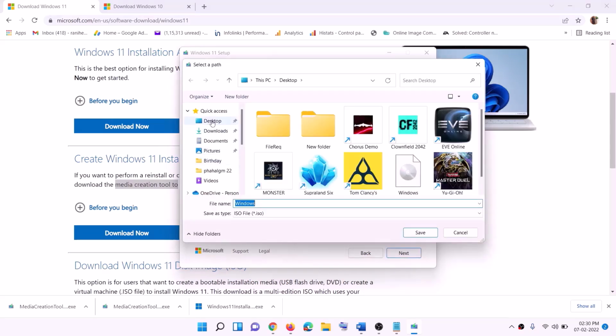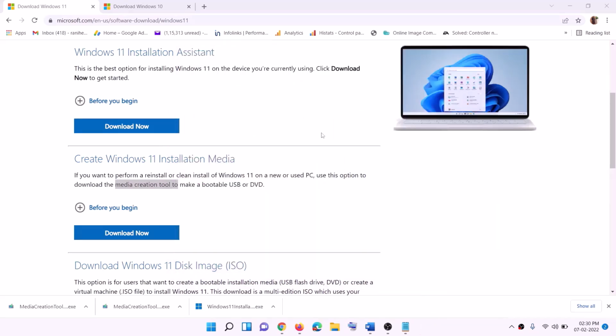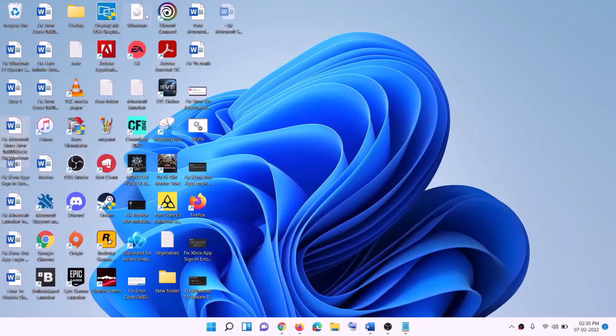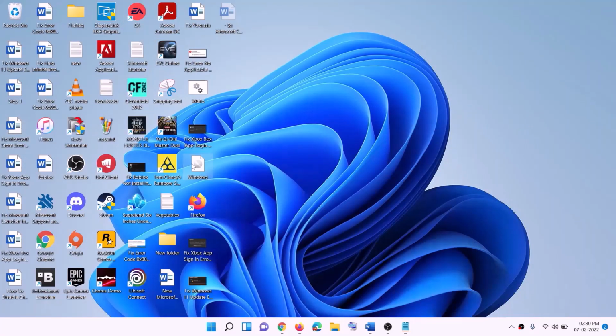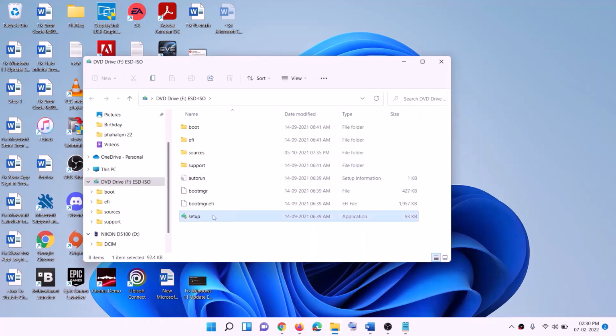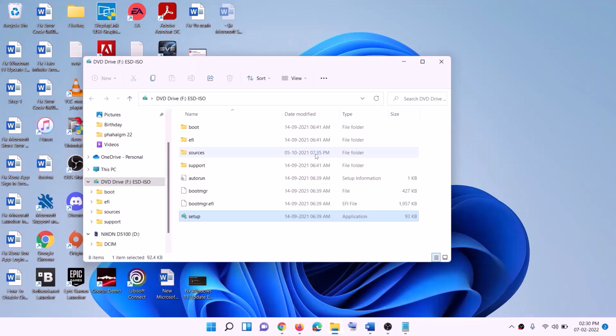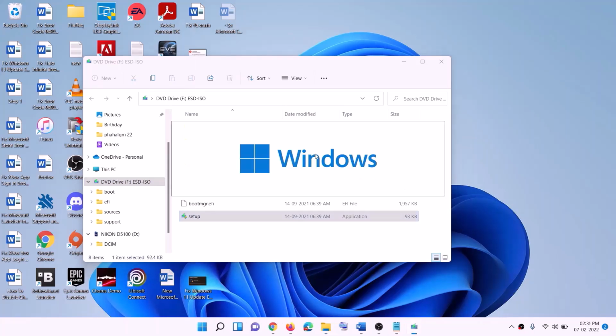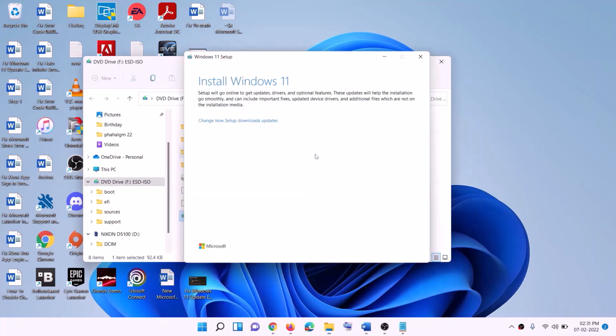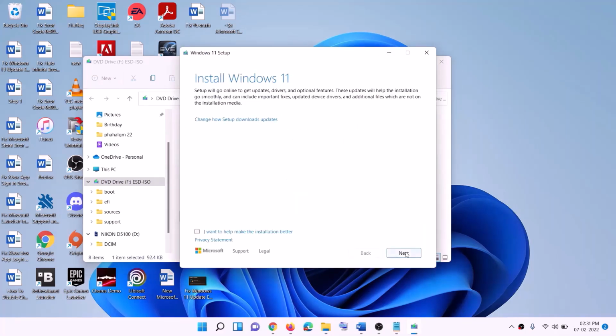You can save the location. You can set the location as desktop and then click on save over here. Now once the download is complete, click on finish and then go to desktop, find Windows ISO file, double click on Windows ISO file, then run the setup file, double click on setup file, click on yes to allow. This will load Windows 11 now. And here you can see install Windows 11, click on next.